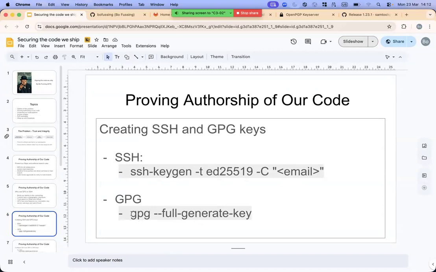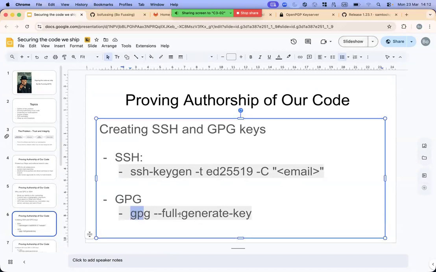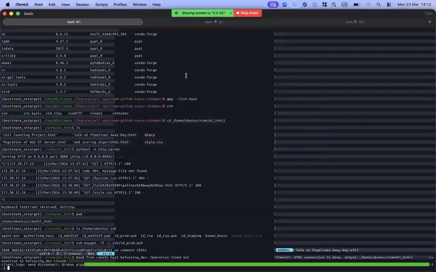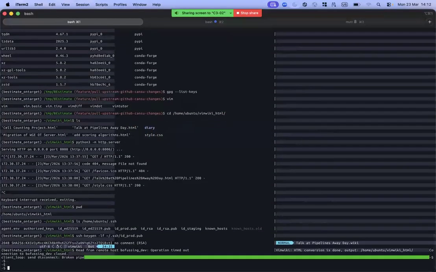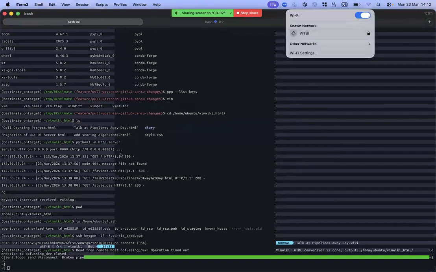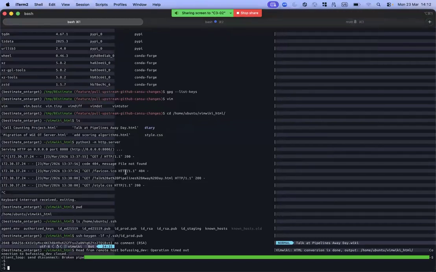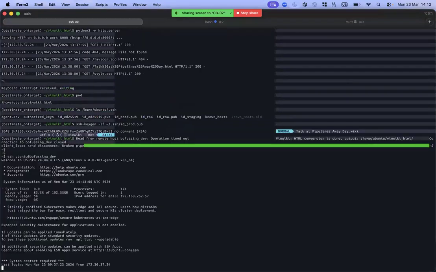So if we generate a key, obviously this could take longer than I thought, but we can generate a key. Let's go. And log back in. I didn't have much time to set up. That's it. There you go.